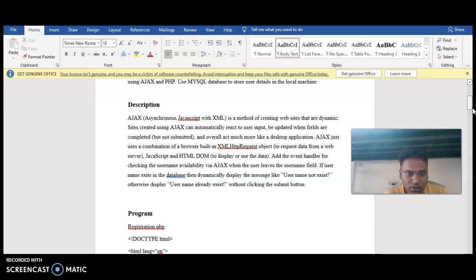Ajax just uses a combination of a browser built-in XMLHttpRequest object and the event handler for checking the user activity. In Ajax, when the user leaves the field, if the username exists in the database, then dynamically display a message like "username already exists". Otherwise, display that the username is available, without clicking the submit button.